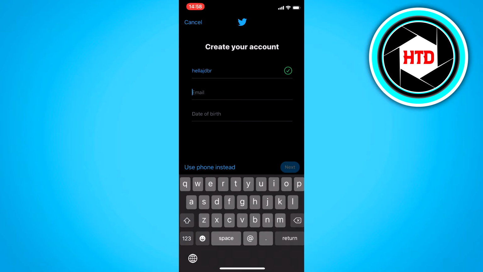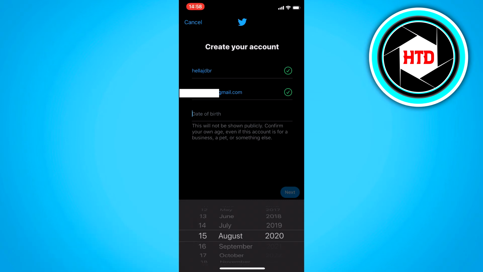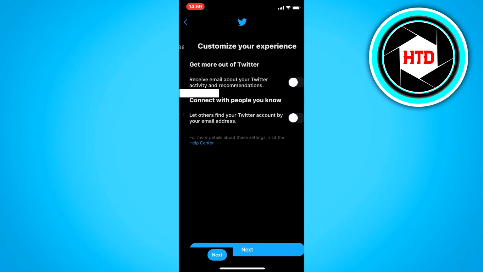So I'm just gonna do that right now, and once it says the check mark behind your email address, that will just say that this email is correct and you can use it. And now you gotta fill in the date of birth. So I'm just gonna fill in something like this. This is just a bit random to show you guys, of course, and then click on next.